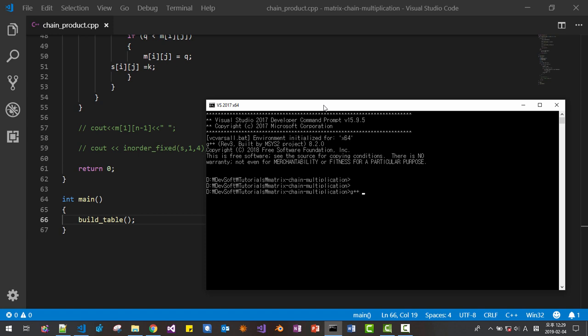Now we will build this function. g++, std equal c++17. Sorry, it should be equal. chain product cpp, -o, chain product exe. The program should build successfully like this.